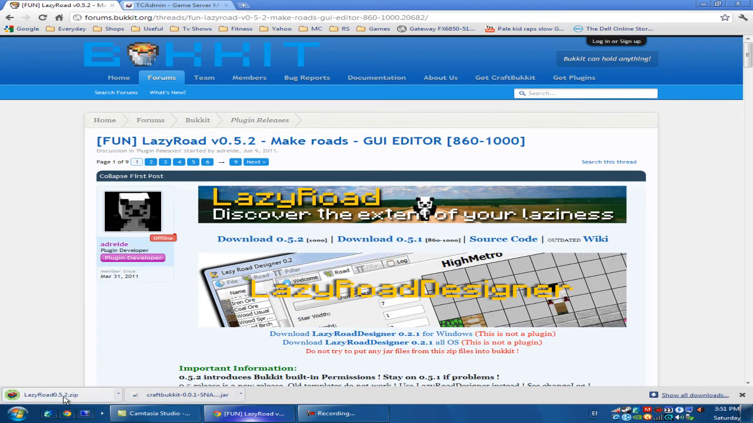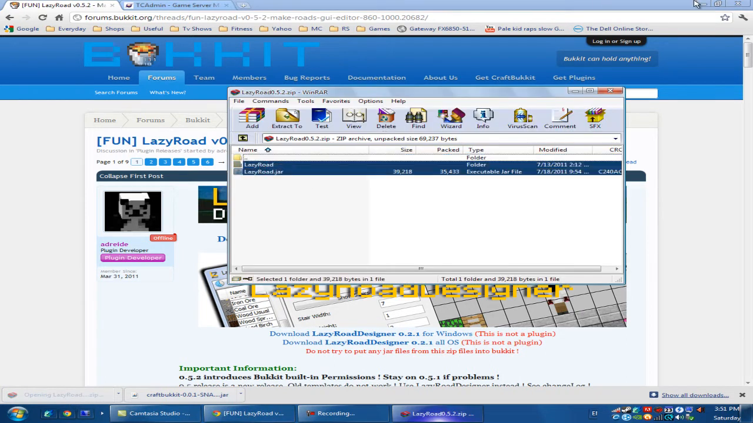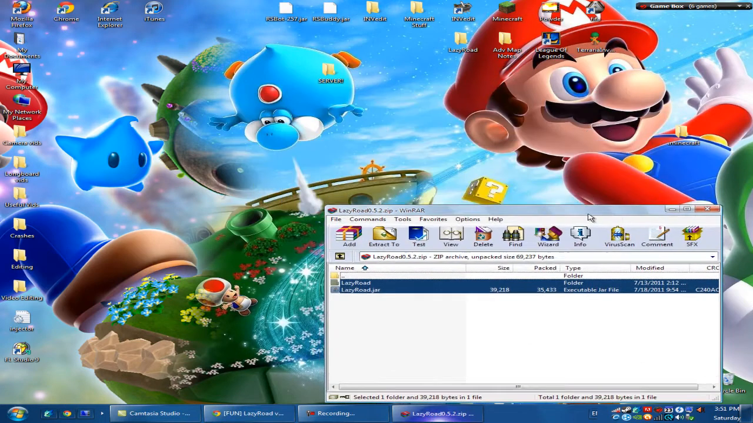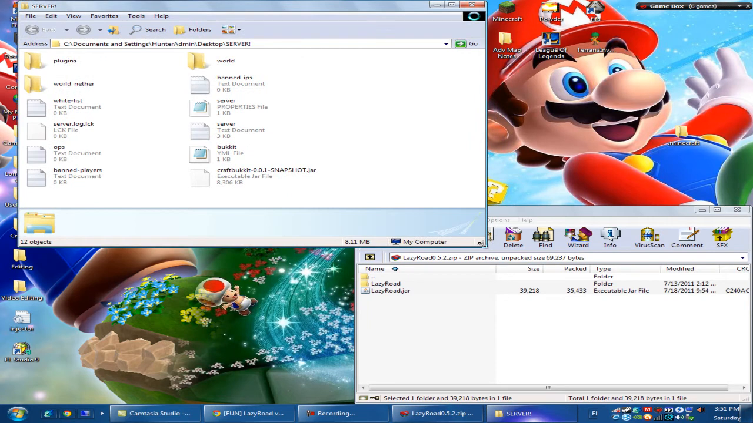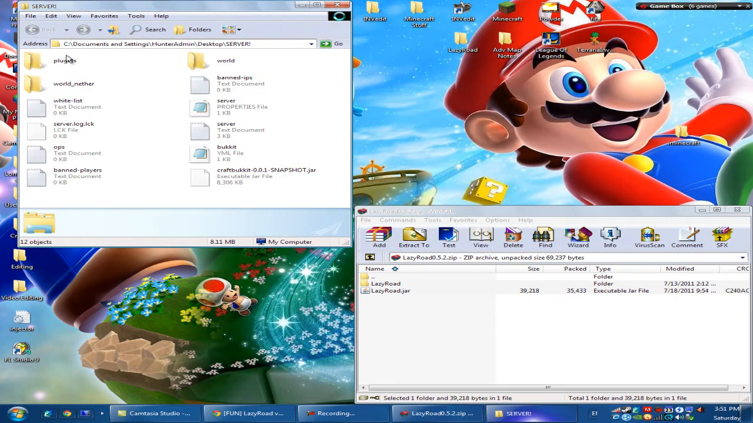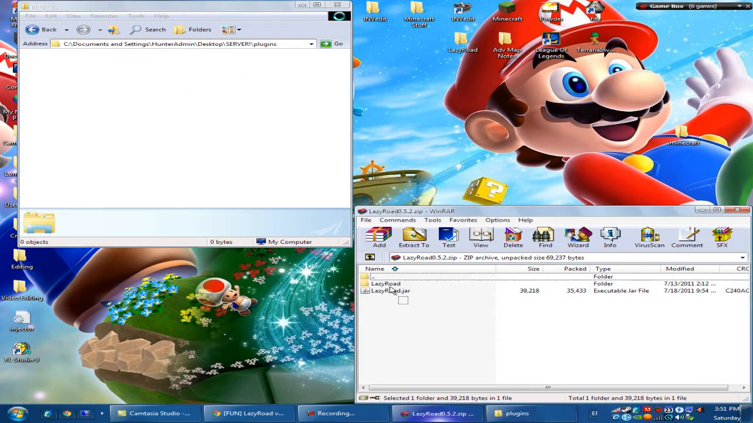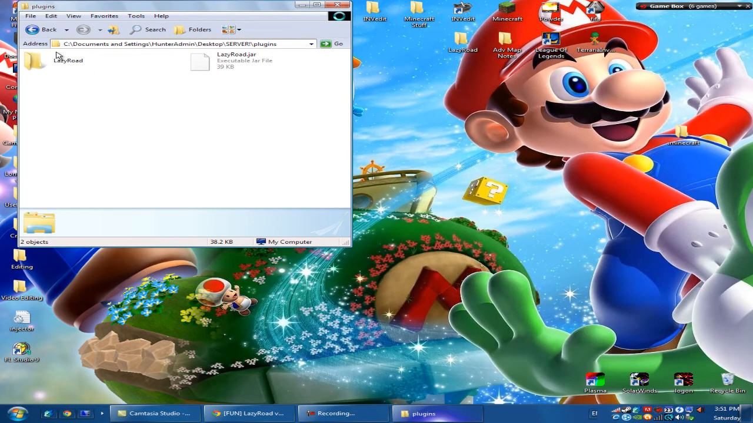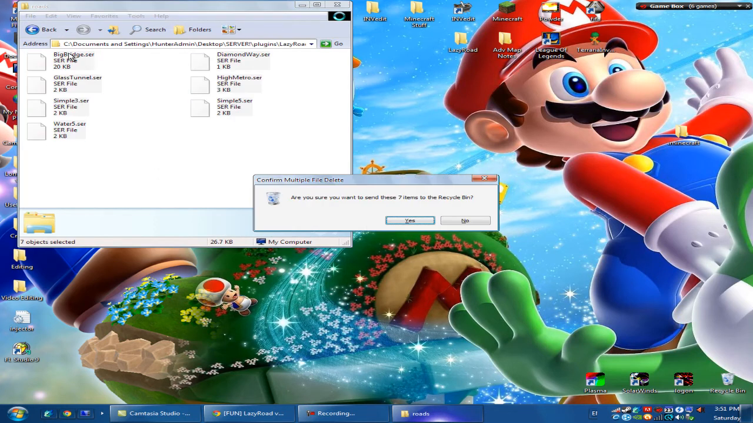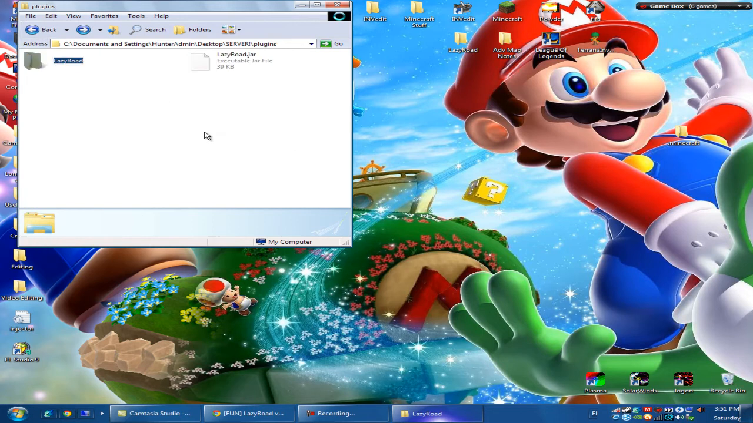It'll give you a .zip. Now you want to open up that and it'll give you two files. What you want to do with these two files is go into your server, open up your plugins folder and just place them inside of there. You don't have to do this, I'm just deleting the default paths. Alright, so that's all you do.